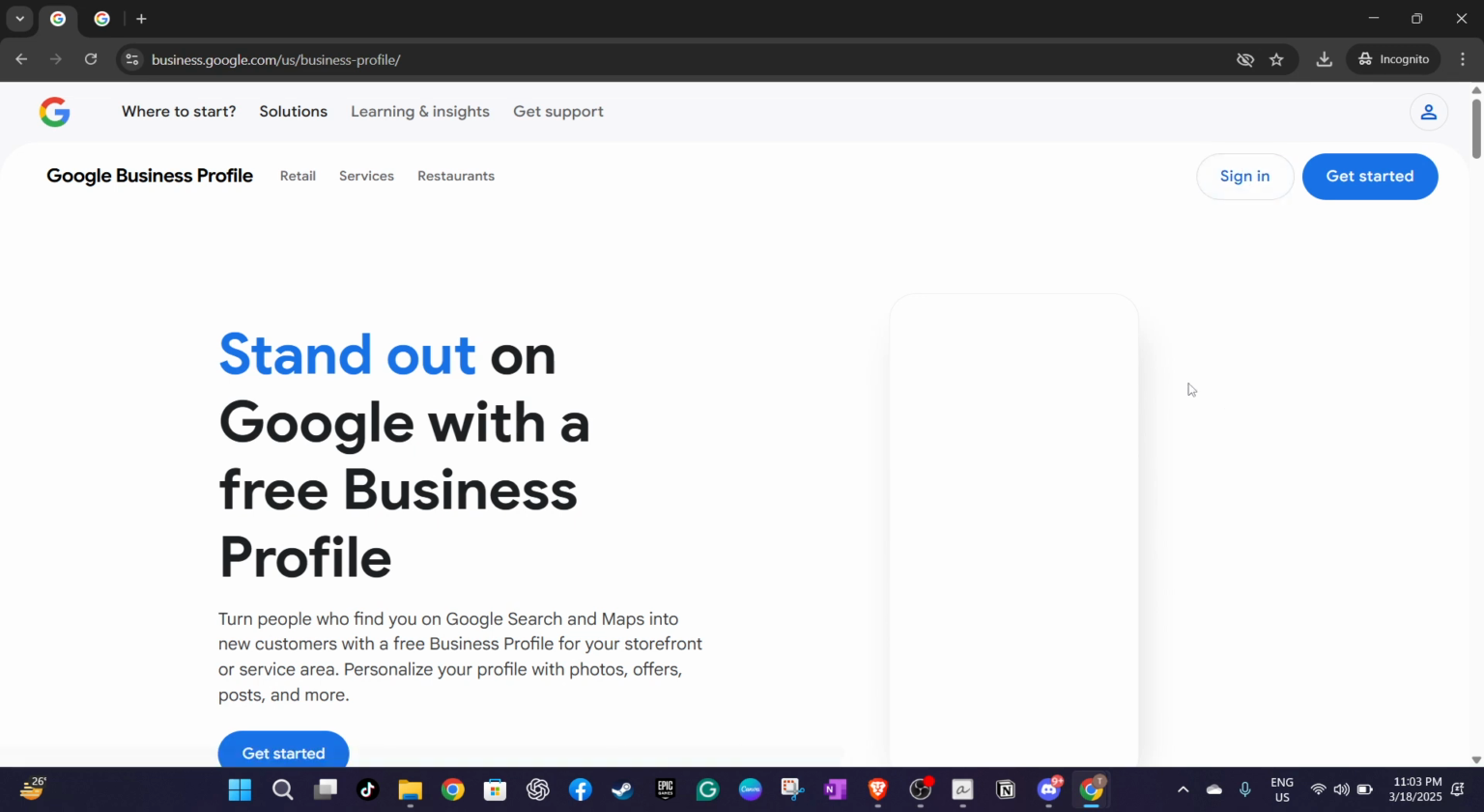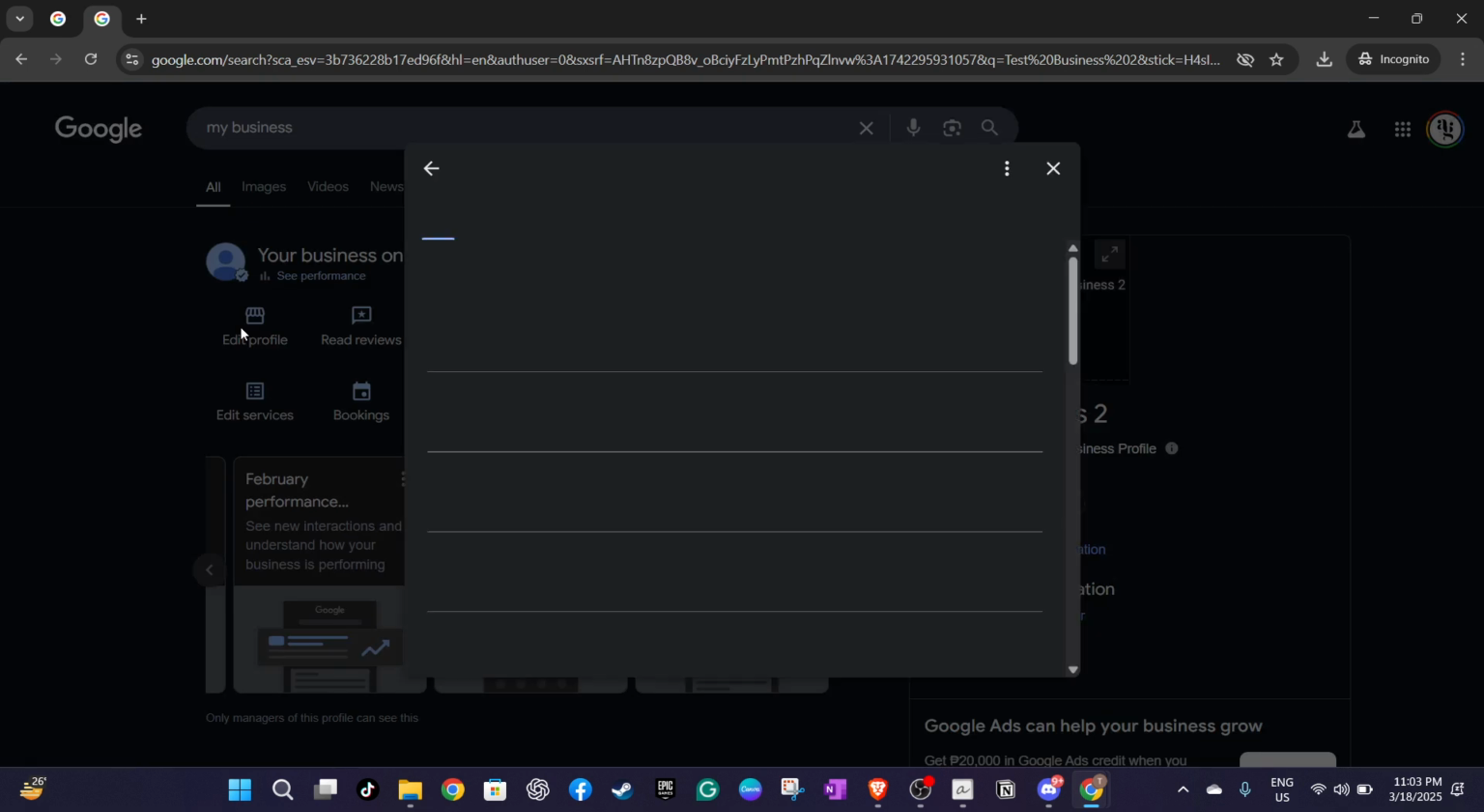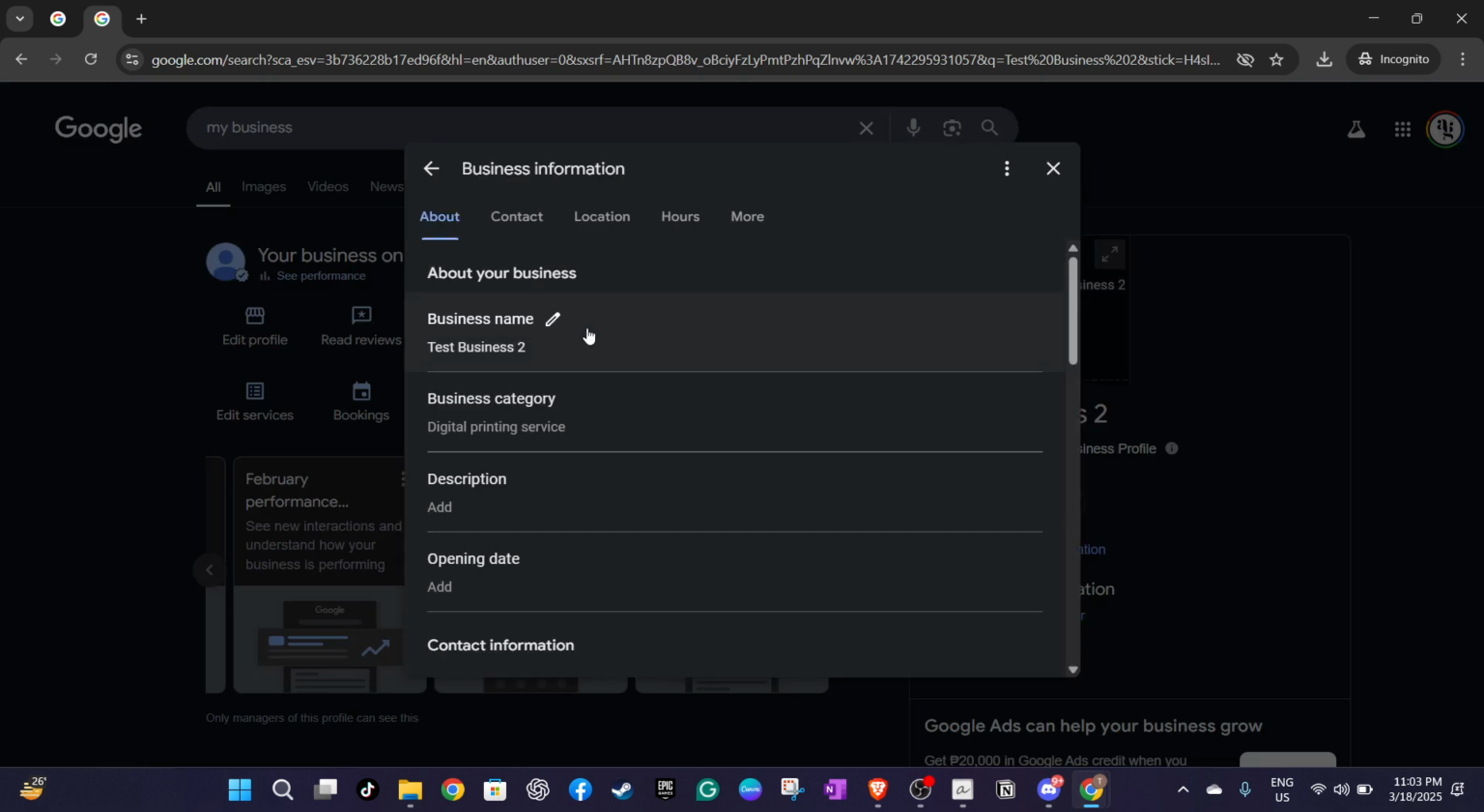However, if you find that you're not automatically directed, you can also go to Google search and type either your business name or simply my business to reach the same spot. Now, once you're on your business page, you'll want to locate the edit profile icon on the left side of the page and give it a click. This action allows you to modify various aspects of your business profile, which is crucial for maintaining an up-to-date digital presence. Next, under the business information section, scroll until you see the contacts portion.